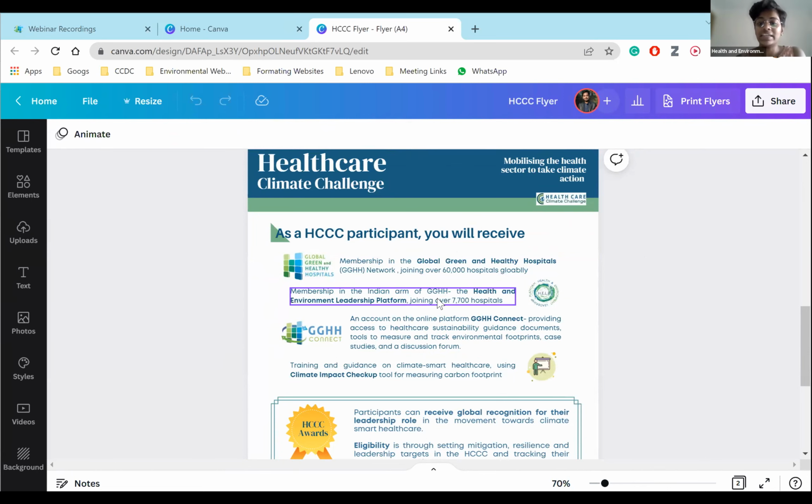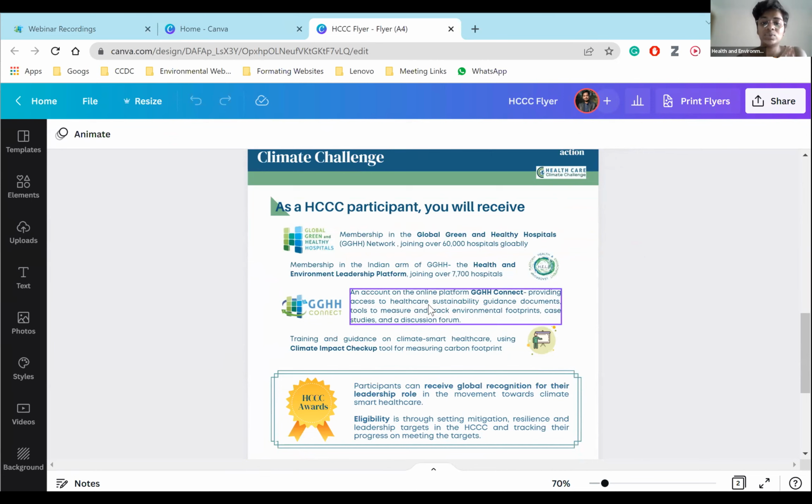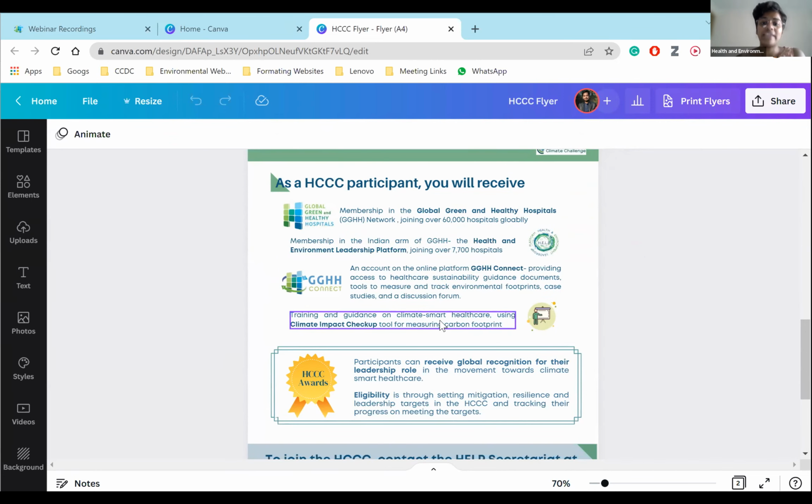And if it's a hospital in India, you will get membership in the Health Network. You'll also have access to GGHH Connect, which I just showed you now, which will have, again, all of the tools to measure your footprint, guidance documents, case studies, and the discussion forum. You will also get training and guidance on how to implement all of this mitigation, resilience, and leadership. So you will get tips on how to implement all your things in the Healthcare Climate Challenge.